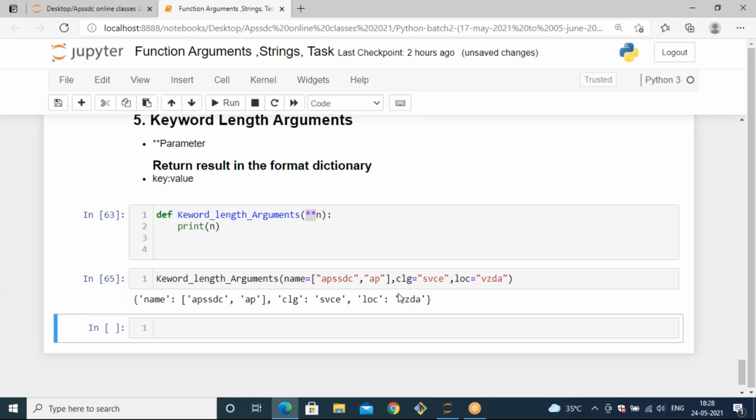See, it will take the name along with this name, APSSDC along with this AP, because this syntax, the square bracket syntax, is suitable for list. So if you want to assign a different number of names with a single key, you can use the list syntax. Up to now we have not covered this list syntax, that's why I'm not telling you in that format.